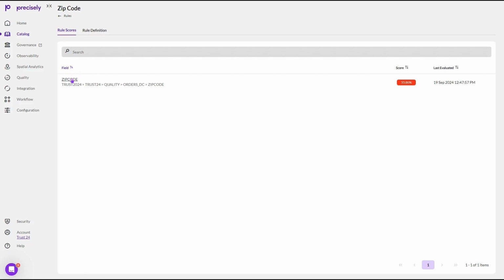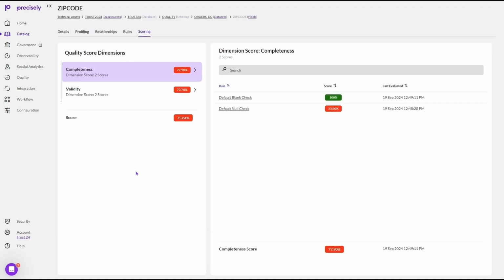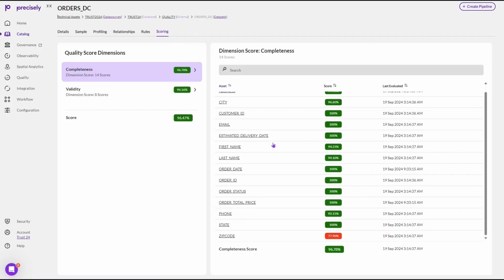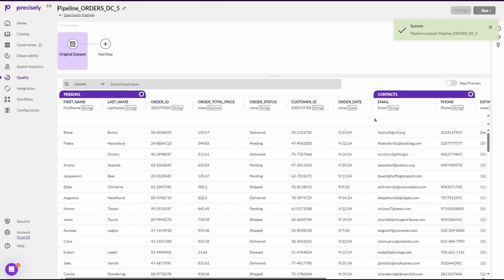From here, we can see how this score applies to the individual field and rolls up to the associated table, schema, database, and overall data source. Now, while looking at this, we notice that our zip code score really isn't where we'd want it to be, so we're going to want to go ahead and remediate that. From here, we can go directly from this table in the catalog and start to build a data quality pipeline.